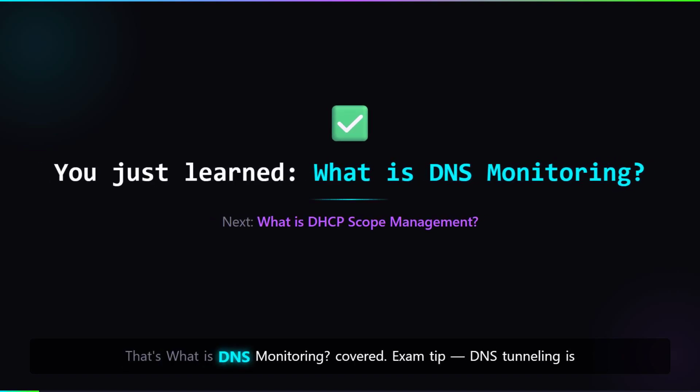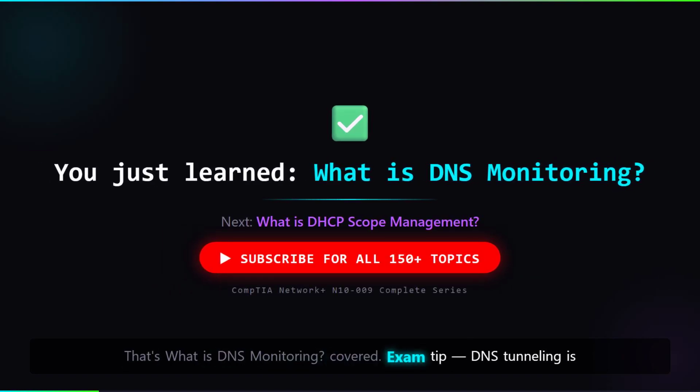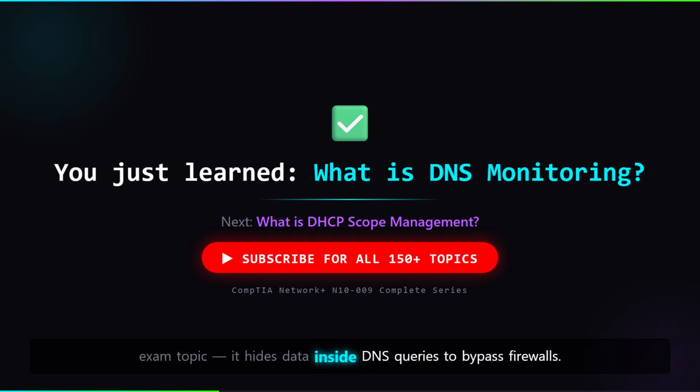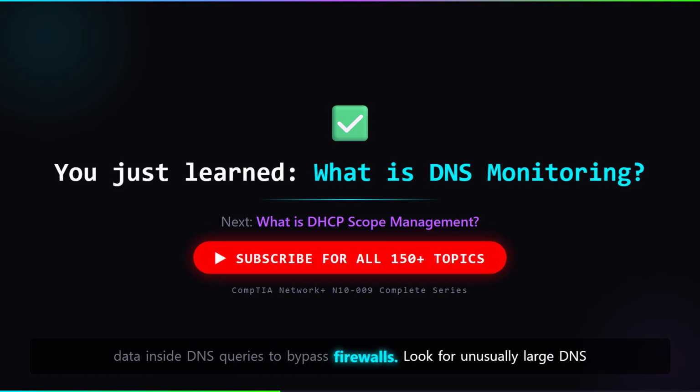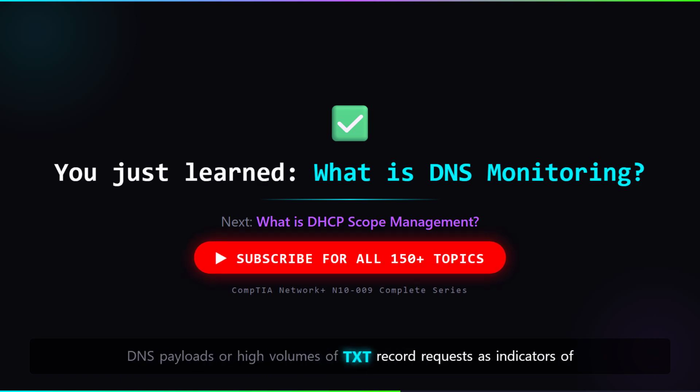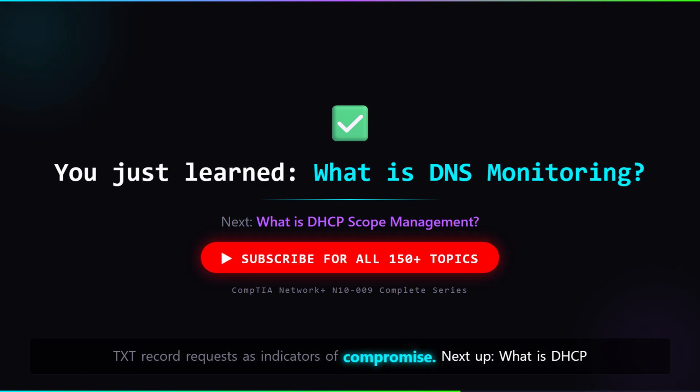That's what is DNS monitoring. Covered. Exam tip: DNS tunneling is a common exam topic. It hides data inside DNS queries to bypass firewalls. Look for unusually large DNS payloads or high volumes of TXT record requests as indicators of compromise.